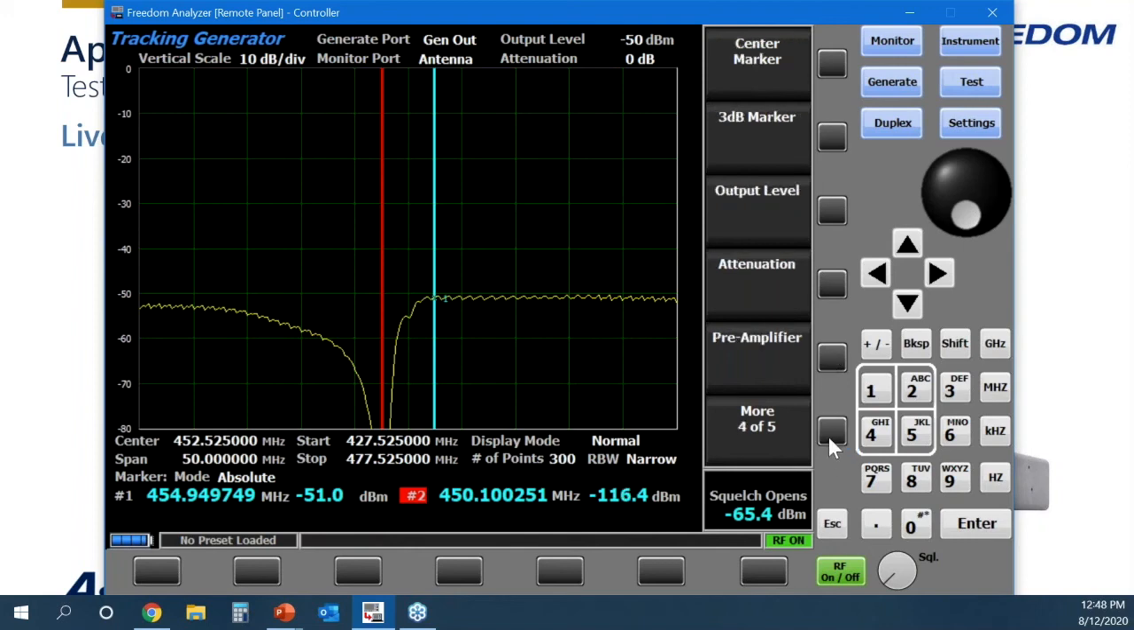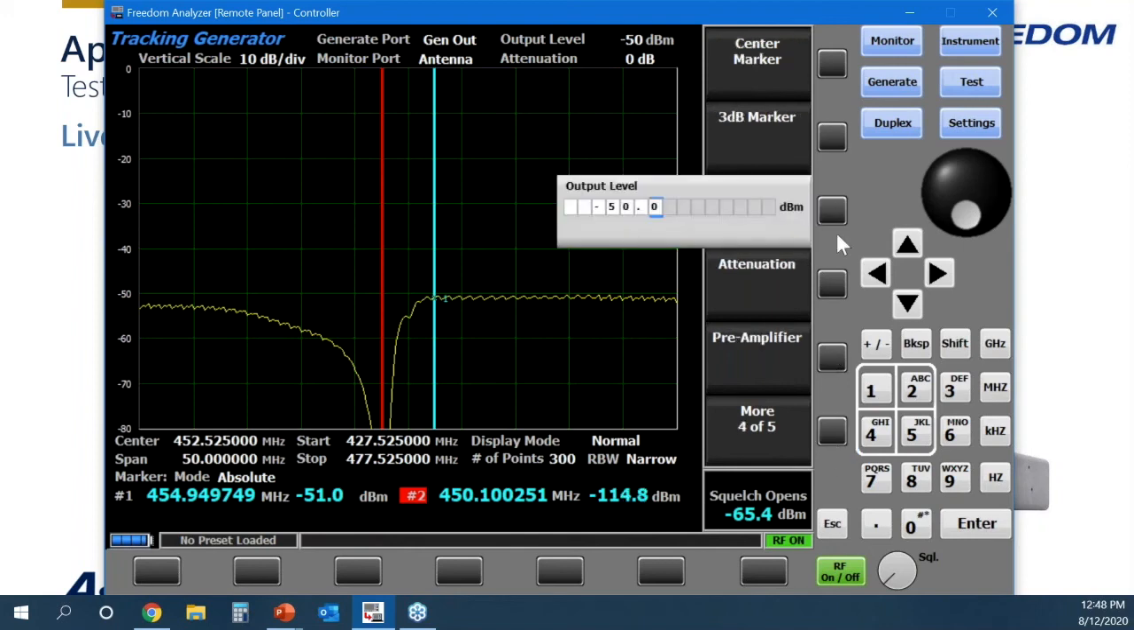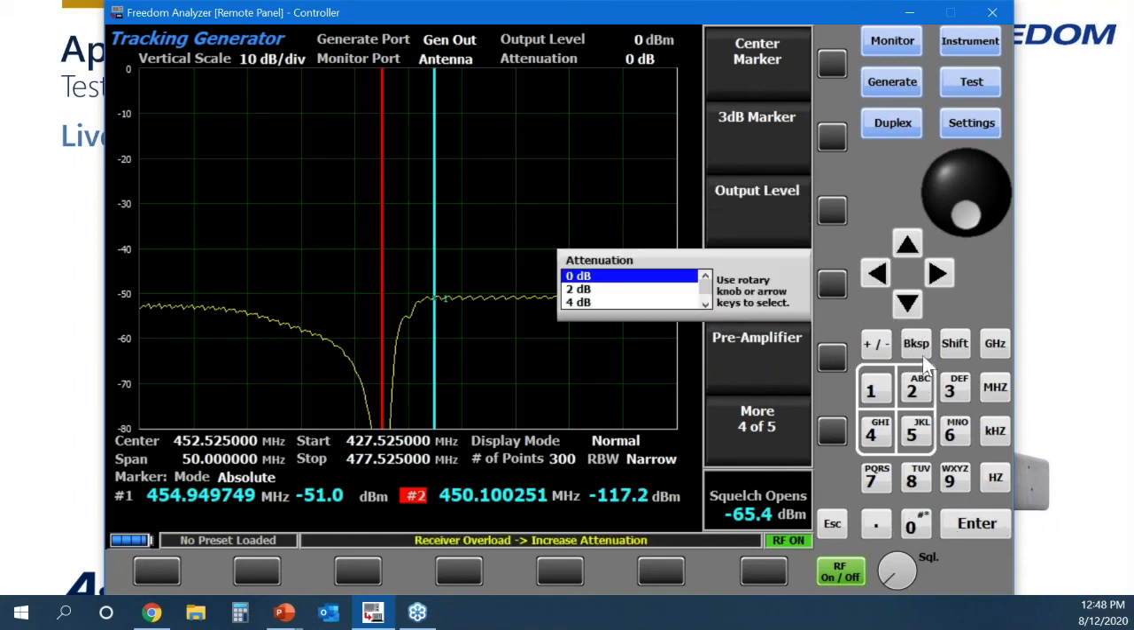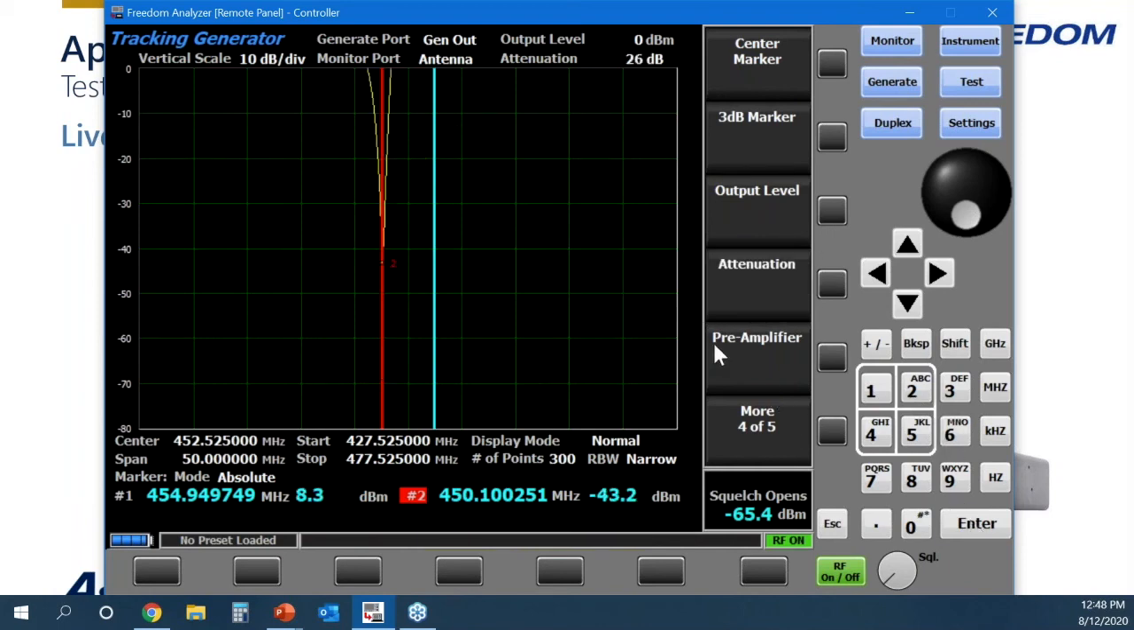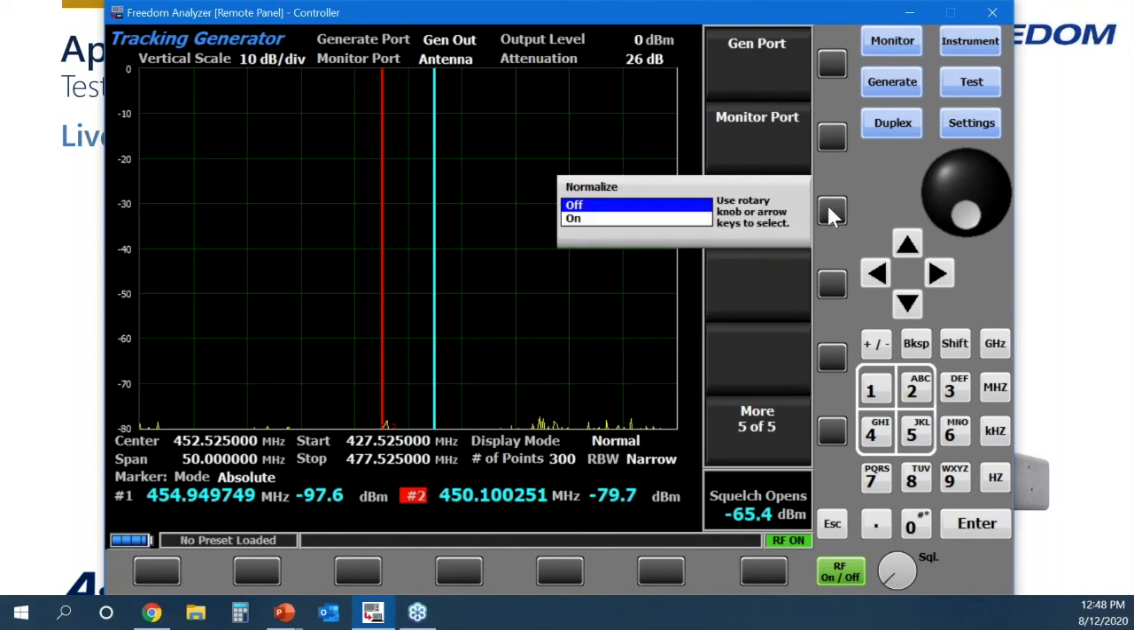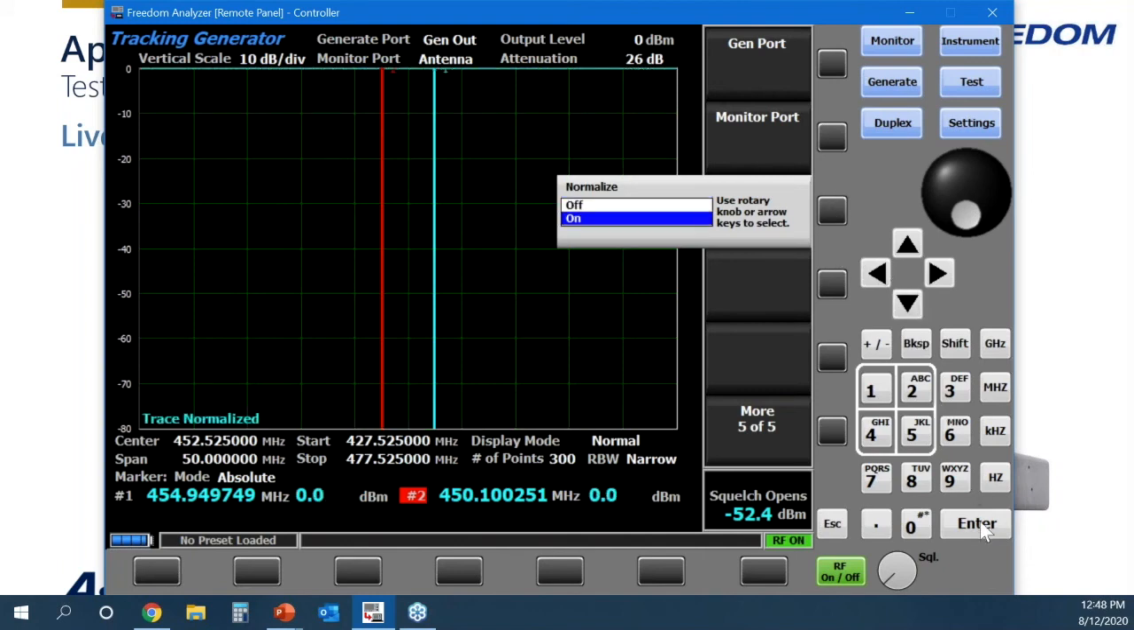Okay, and one of the things that we need to do, of course, is change the output level to 0 dBm. And let me increase the attenuation here to 26 dBs. Another thing that I need to do here is normalize my measurement. So in order to normalize, I will disconnect my cables and connect a barrel between the two. And I will go to normalize in this case. I'm going to zero out the readings that I have here to have something more accurate.